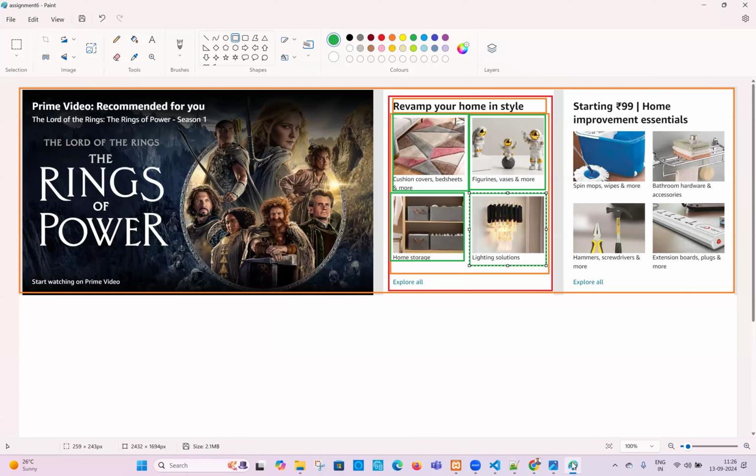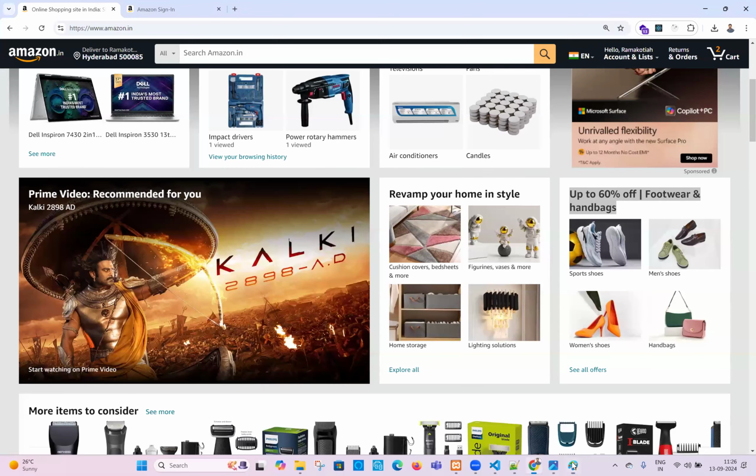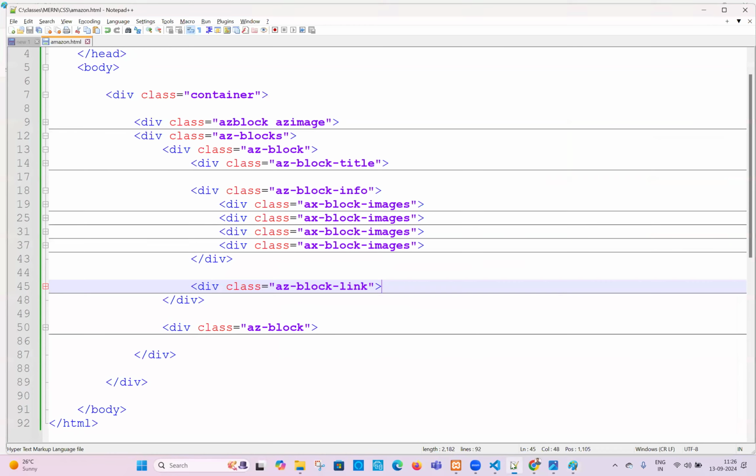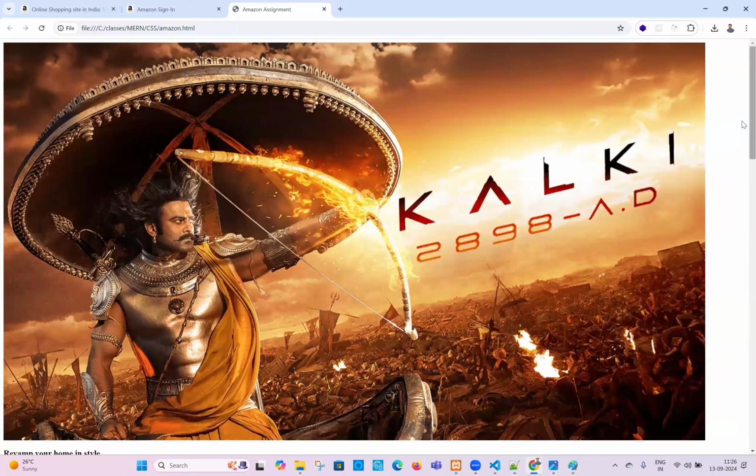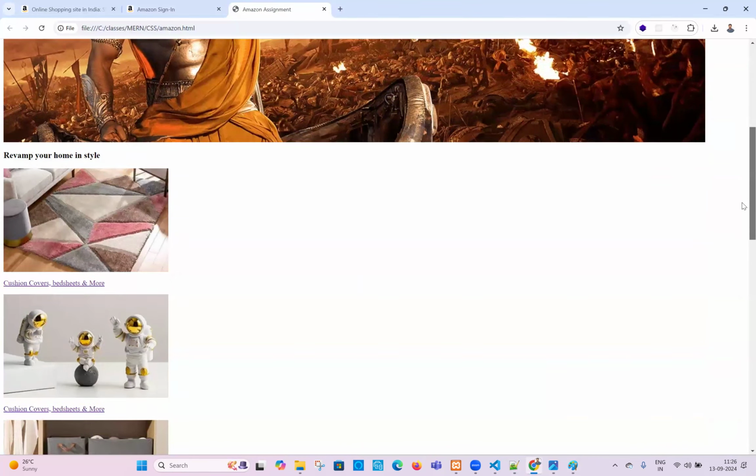Okay, I'm done. This structure is ready. If you refresh this HTML file, can you see what the output is? I'm going to run this file in the browser. Will you get the design like Amazon? I'm not getting the design. I'm getting all these images one by one. This is the default nature of HTML. They all come one by one, aligned to the left side by default. That is the default, static nature. By default, the position of every HTML element is static.